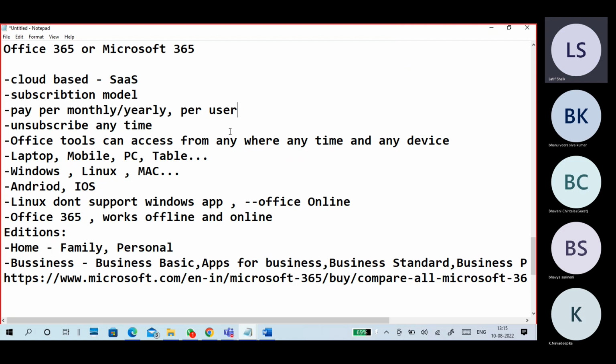Sometimes I started with 50 users. Now the number of people has increased, so then I go to 70. Now people are fewer users, I go to 60. No problem. You can pay only for how many people are using currently. Based on that only we have to pay. Not like you take 60, 70 licenses and you have to pay for 70. Now it is 60, but still you have to pay 70. It is not like that. So you have to confirm with Office 365 customer support.